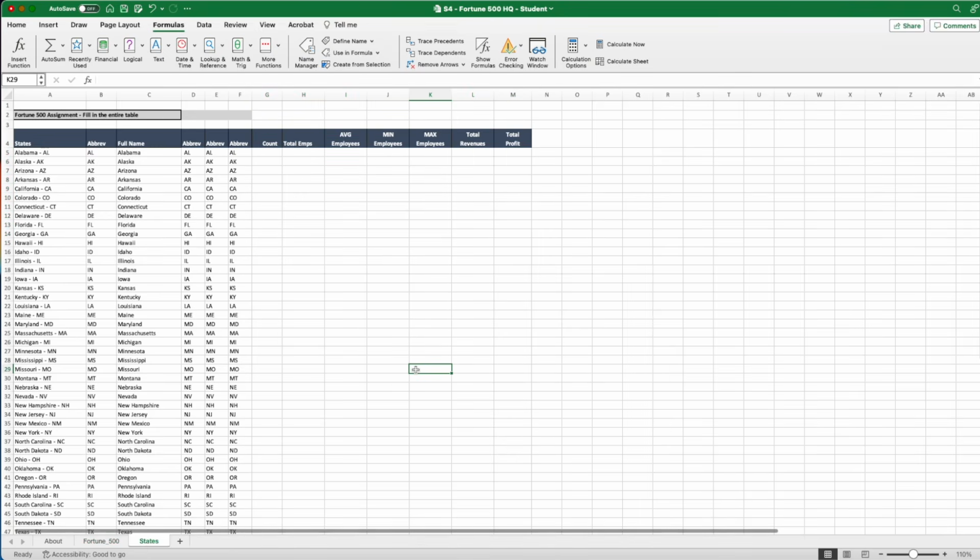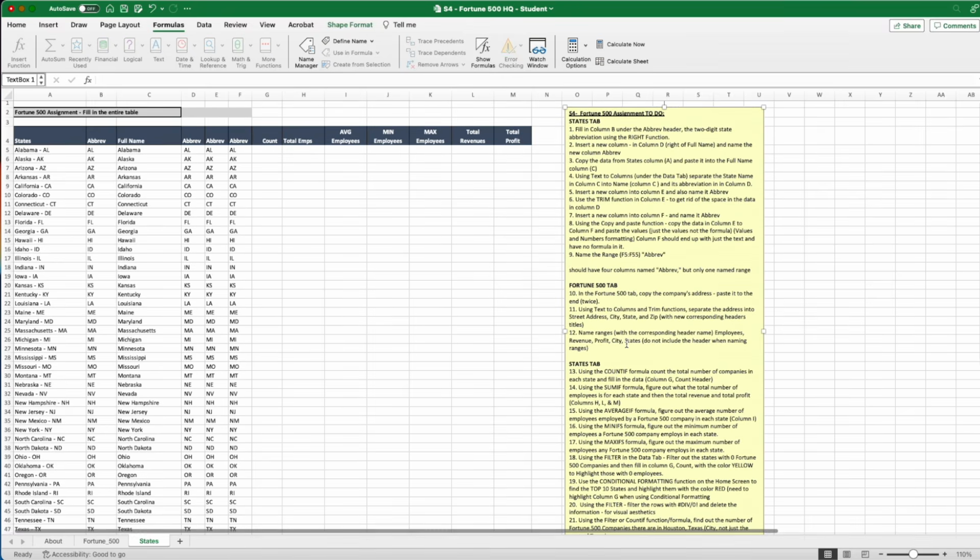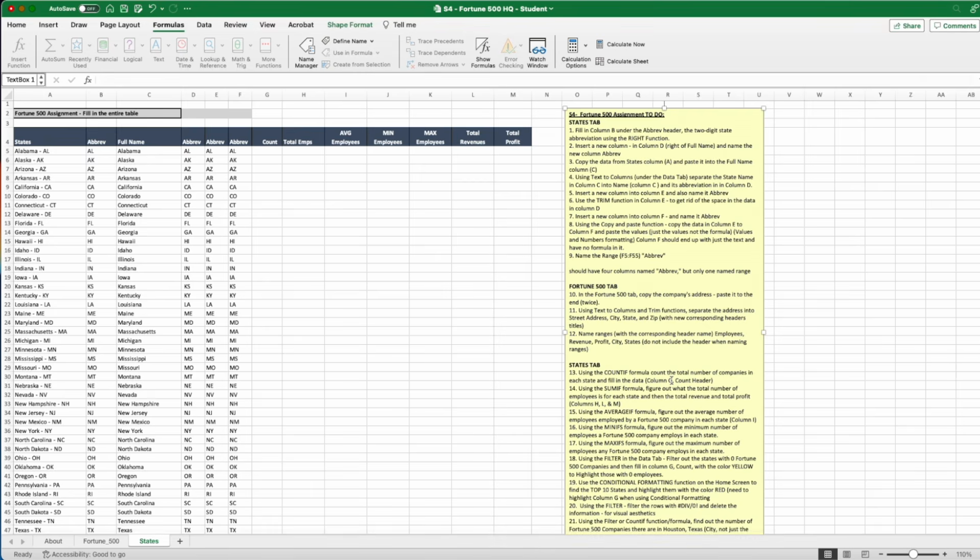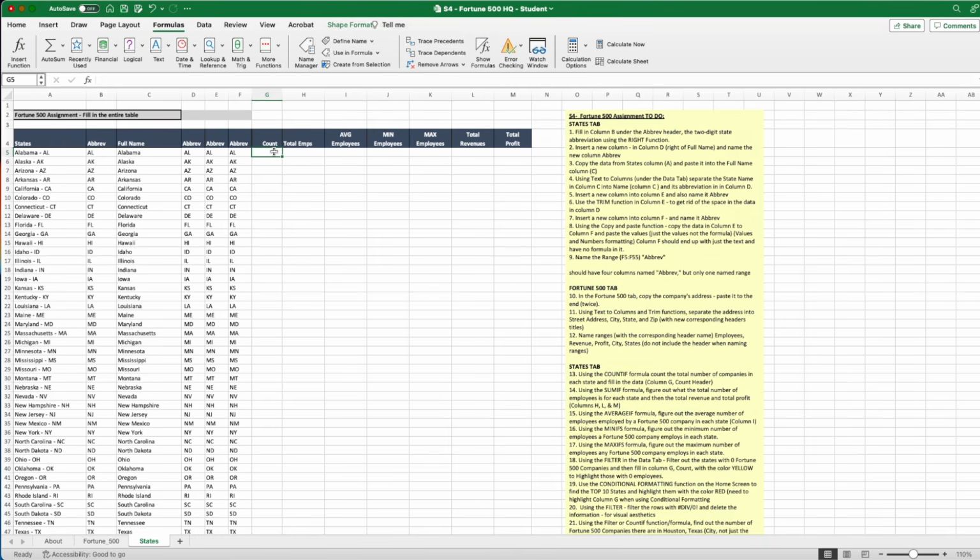So go back here to the States tab, and here in States, we'll bring this up again. What we're looking at is we want to use the Countif function formula to count the total number of companies in each state. So this is my formula. So over here in column G under count is we're going to use our Countif formula, not ifs, because we're only looking at one thing. So Countif.